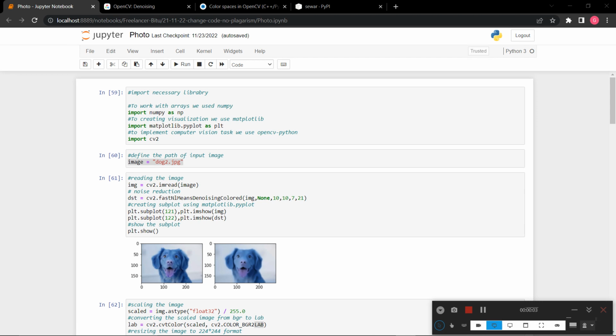So in this presentation, I will be talking about colorization of a grayscale image using OpenCV. For this experiment, we have used NumPy, which is used to work with arrays. We have used Matplotlib, which is used for visualization purpose. We have used the CV2 library, which is used to implement computer vision tasks.